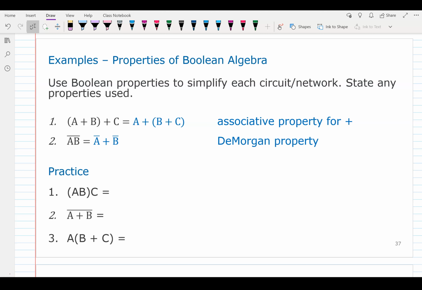So let's see. Use Boolean properties. That's these 9 properties of Boolean algebra, which came on the previous 2 pages, to simplify each circuit and network. And remember, these are networks under the hood. They look like A's, B's, and C's, 1s, and 0s, but we know that in the background they could be built with logic gates. And state any properties used.